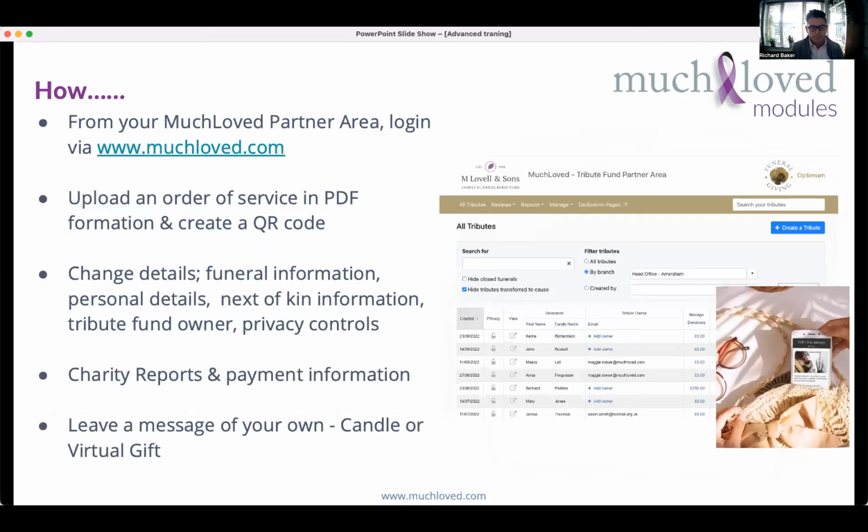So how do you access things? I'm sure you're all aware of this, but to get into your Much Loved partner area, you go to www.muchloved.com and click on login. If you don't know your password, just click on forgotten password, and you'll be sent a password link where you can reset your password, and then you can log in again after that.